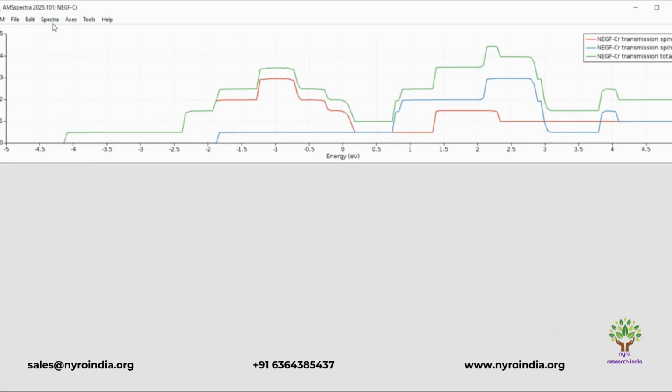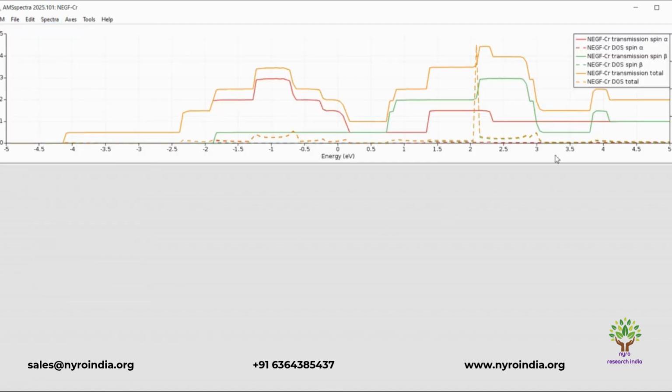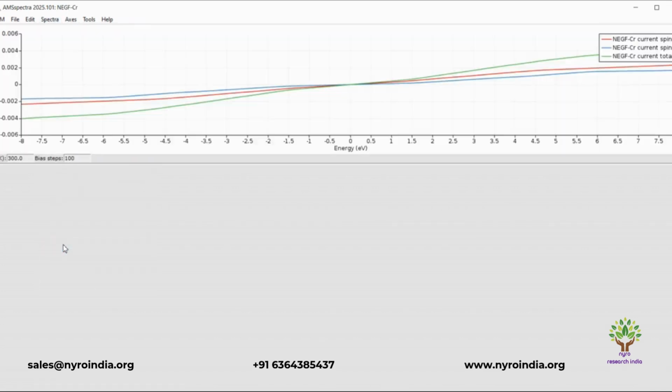This is the transmission spectra, transmission plus density of states. You can see the analysis, and then the current for spin alpha, chromium current spin alpha, and chromium current spin beta, and the total current. This is the complete observation related to NEGF calculation for spin transport in the case of chromium.